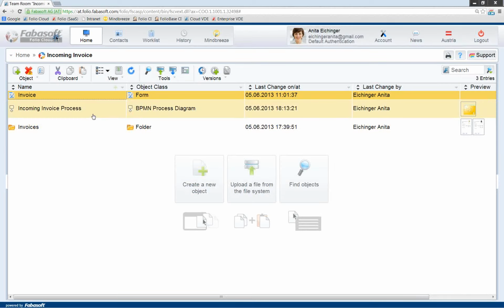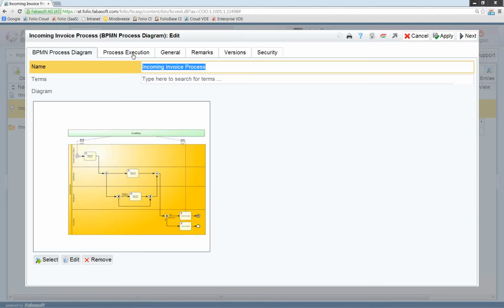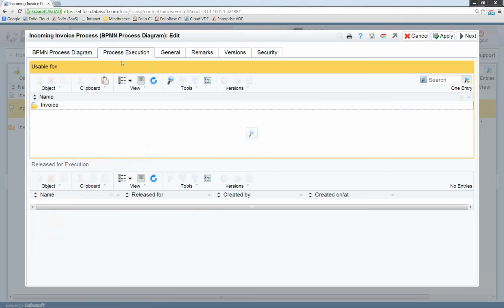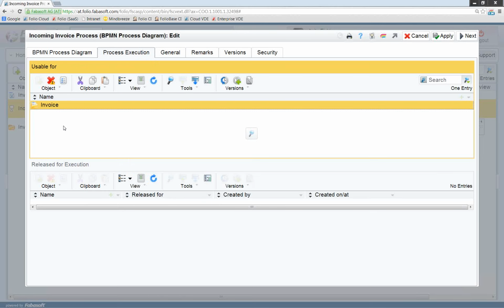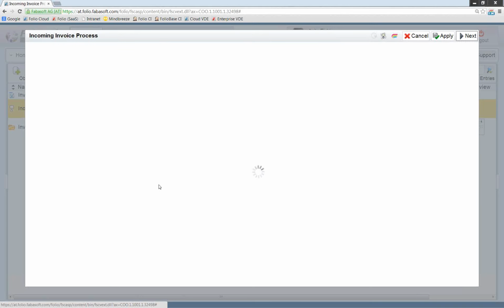So this was the first part, and I also have shown the properties of my process diagram, where we can see on the process execution tab that this process diagram is especially usable for invoices, and this assignment will help us while defining conditions in our BPMN process diagram. This also means that this incoming invoice process is only executable on documents with this category invoice. So this was the first part. Then I just reopen my process diagram again.